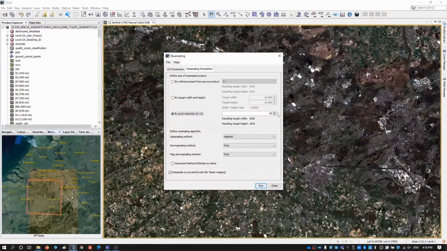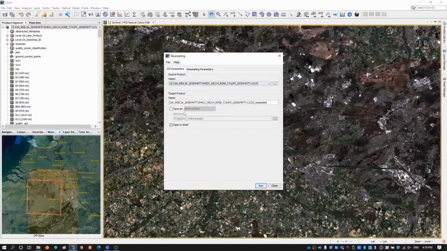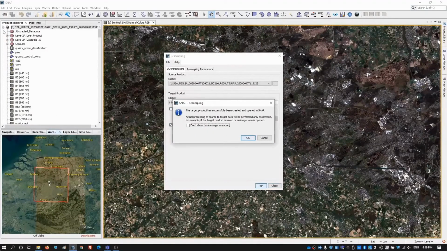If you want to resample at 10 meters, you should insert 10 meters here, and you can define the upsampling method. We leave nearest neighbor. We don't save the product in order to save time, and the default output for SNAP is BEAM-DIMAP format. We click on run, and the product has been generated.